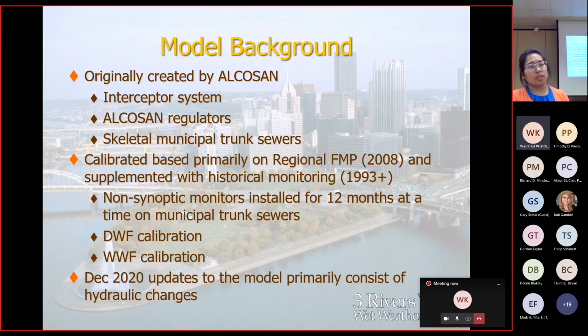Non-synoptic monitors were also installed for 12 months at a time on the municipal trunk sewers. These were used to calibrate dry weather flows and wet weather flows. December 2020 updates to the model primarily consisted of hydraulic changes, so any pipe sizes that may have been off, or any projects that were implemented at that time were brought into the model. The December 2020 existing conditions model is the model we're using and that we've delivered to the municipality so far.